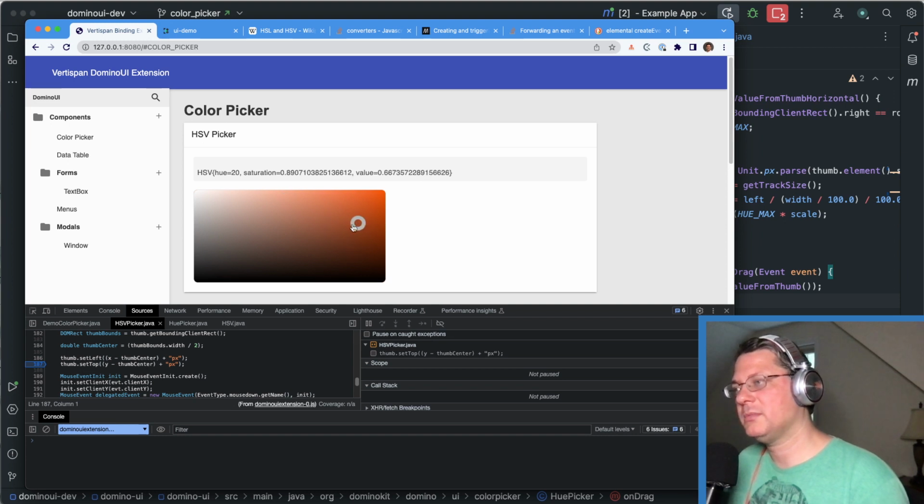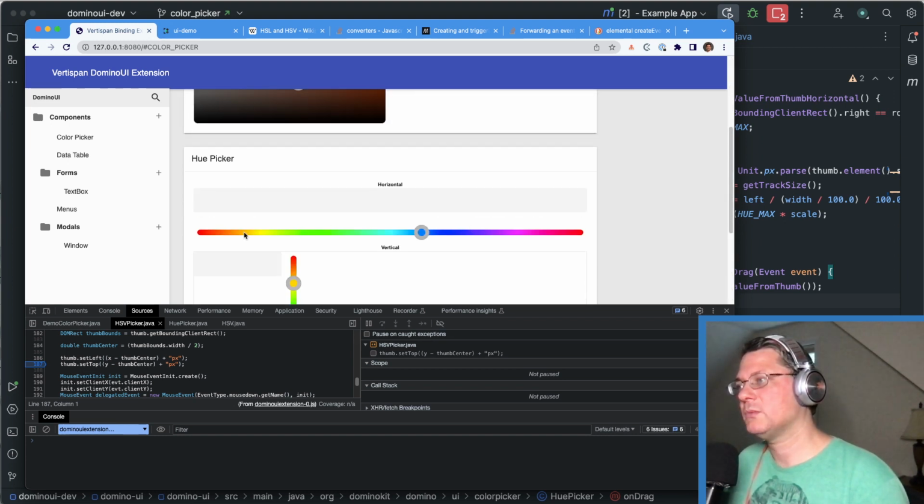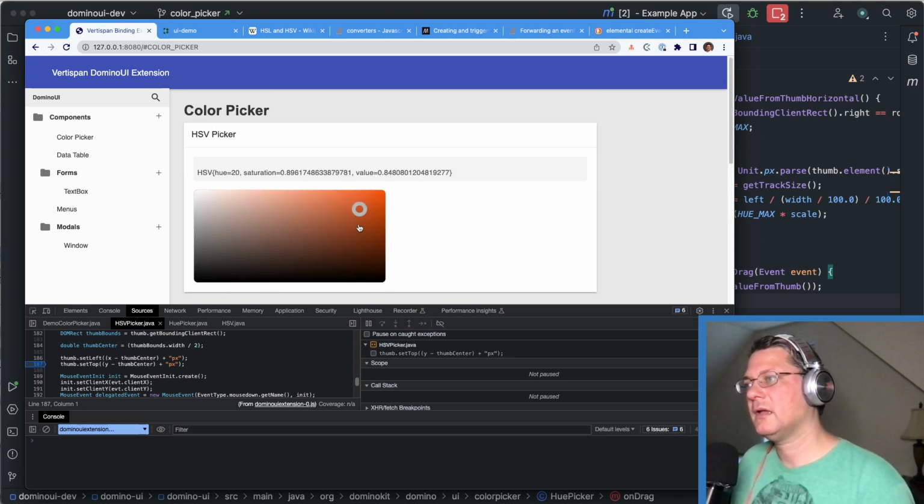So I should probably do this on the hue picker as well, because I would like to be able to click but hold down the other mouse button and then drag to a value. Yeah, I do not like the mouse click, because it waits until you're on the up before it actually does anything. So yeah, I'd like to do that.